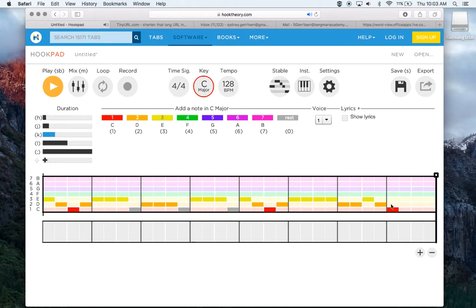Good. I actually want that last note to be a little bit longer, so I'm going to click on it, and then I'm going to make it a full measure. Okay, so I've got my tune done, which is great. Now I need to add in the chords.